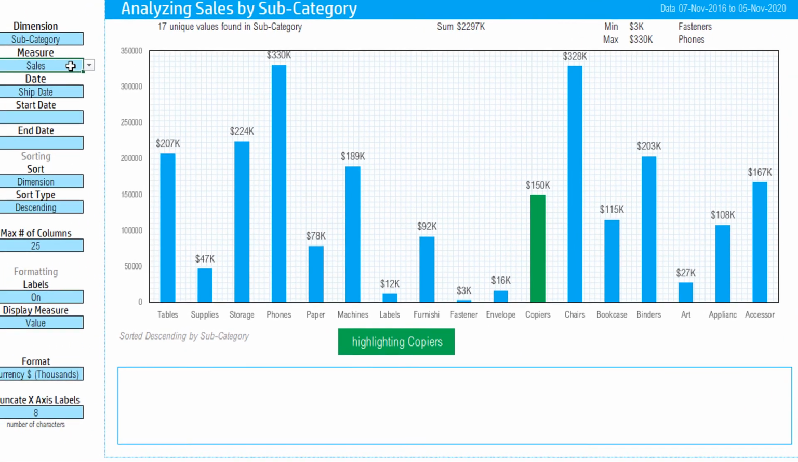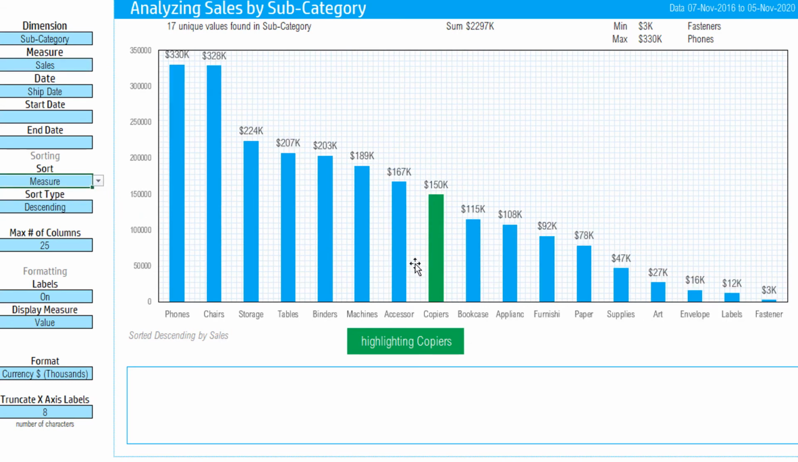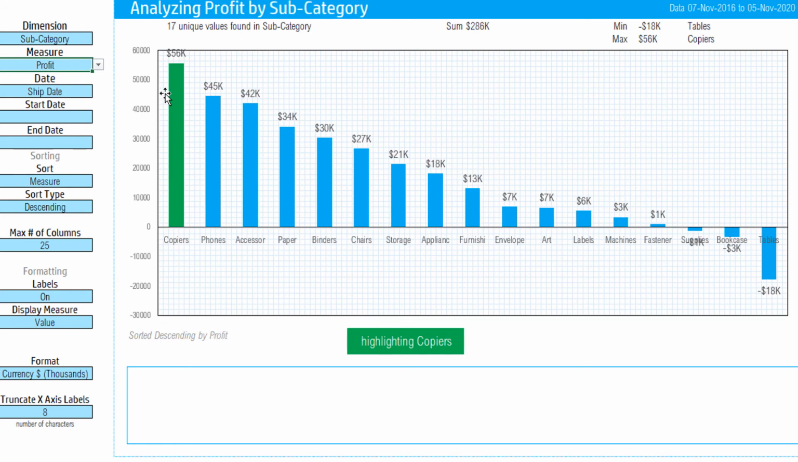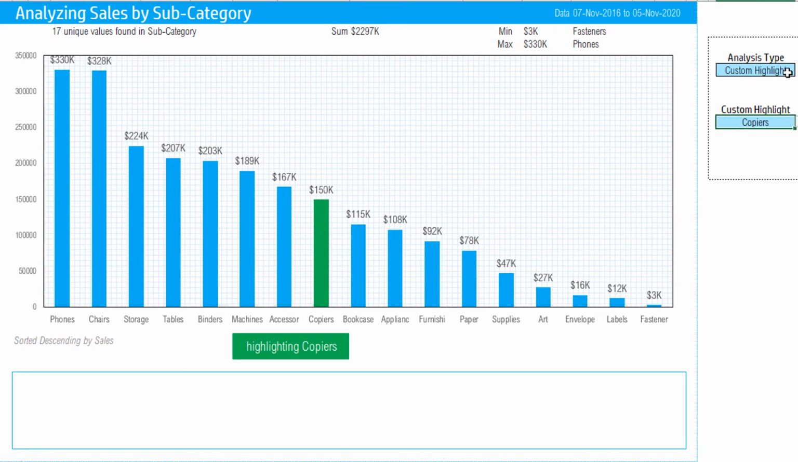And now you can say the copiers, the sales is about $150,000, and it is in that order. Let's say you want to sort it by measure. Now you'll see that copiers is somewhere in the middle when it comes to sales. But when it comes to profit, copiers go to the top, because obviously the profit is higher in the copiers compared to the sales dollars itself. So this is how you can tell a story by highlighting one specific category value, just like what I've done here. We call it custom highlight in this template.